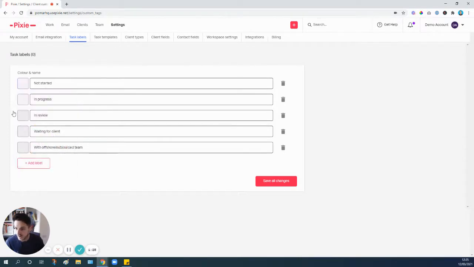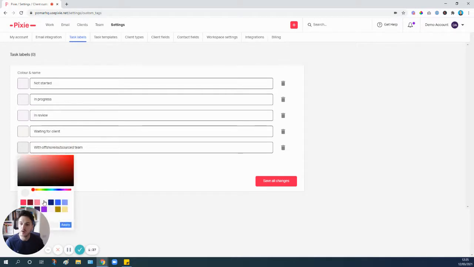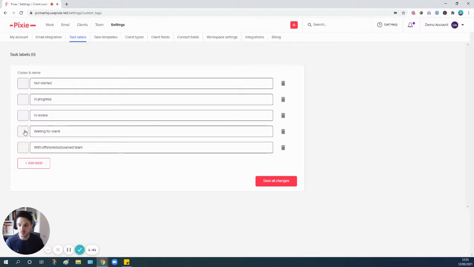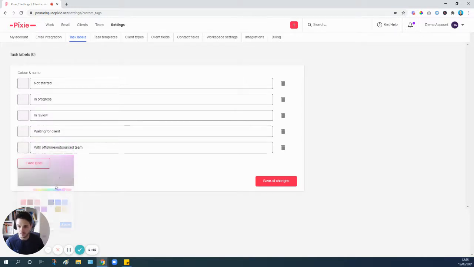The reason I'm going to change them back is because one of the things you can do, which is a little bit more creative, is to start to group labels together by their color. So for example, I've got these labels here grouped together because they're all this kind of light purpley color. And these all represent stages of work. So I know that if I see a light purple label on any task in Pixie, that's related to a stage of work. But what we can also then do is start to create some different label categories.